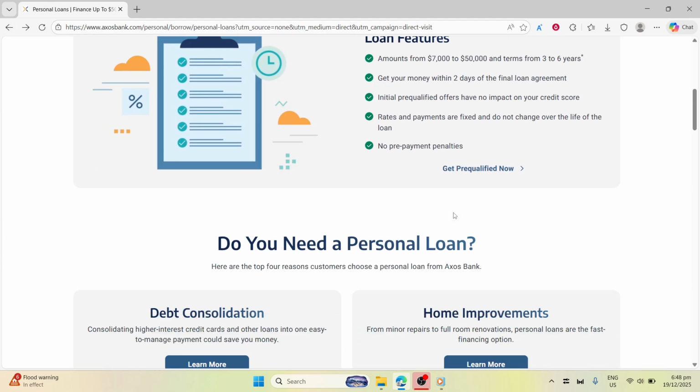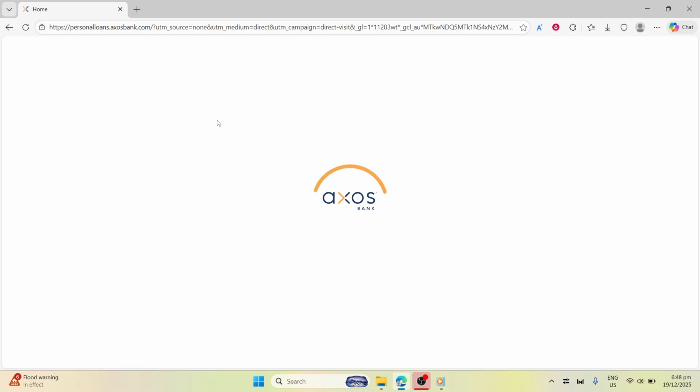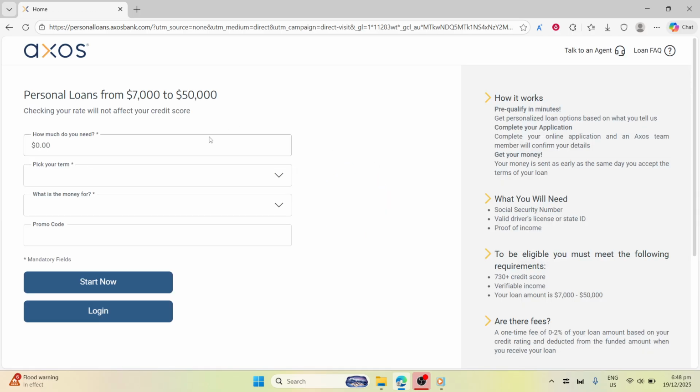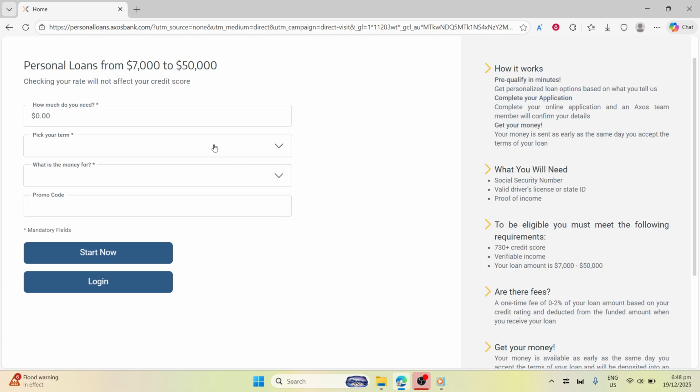Review your pre-qualification results carefully. Look at the estimated monthly payment, the annual percentage rate, and the repayment term. If the offer aligns with your budget and goals, you're ready to proceed.